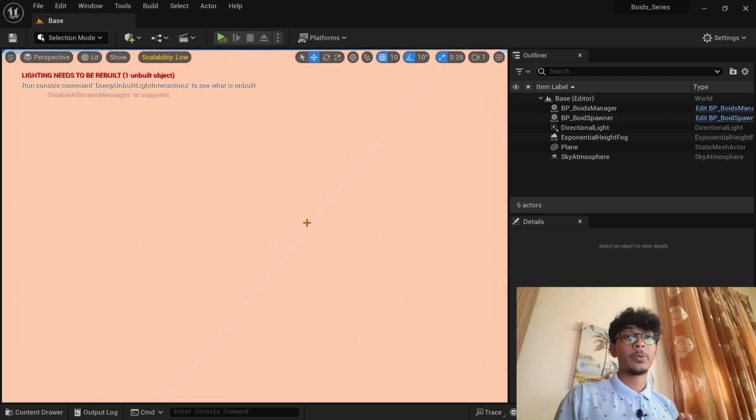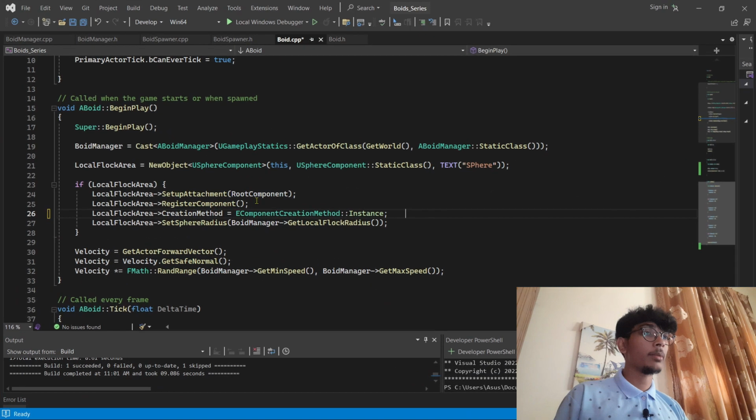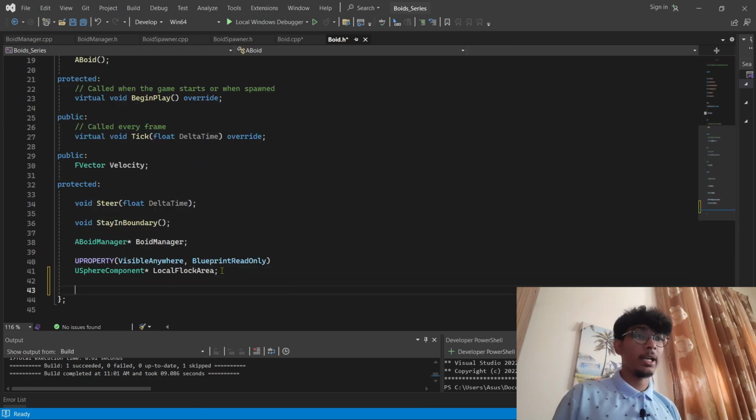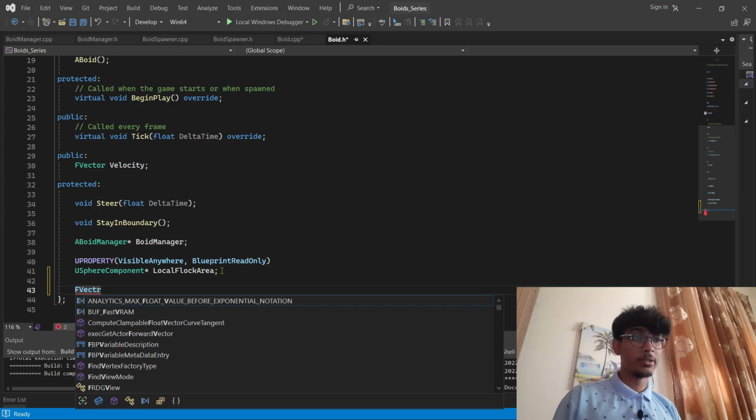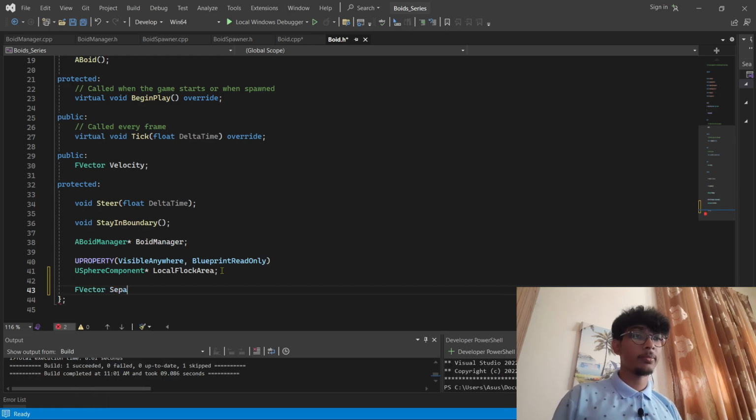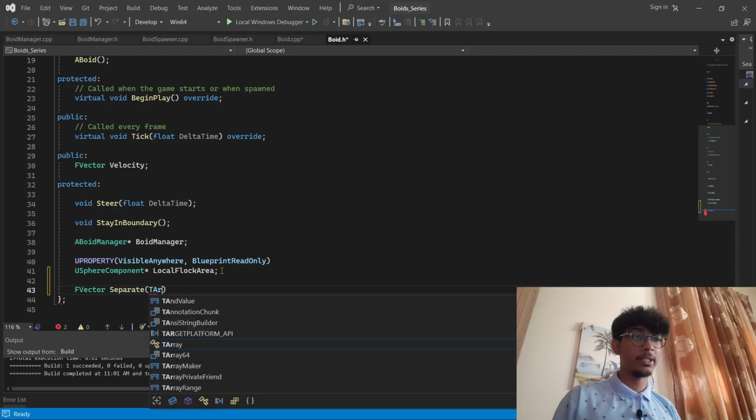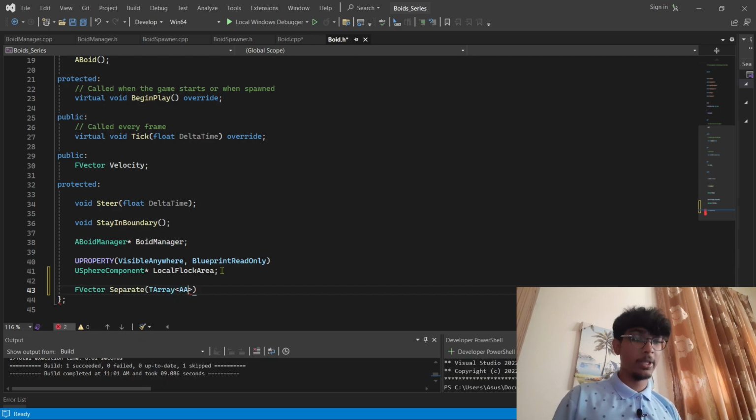So with the collisions out of the way, the next step is to create the first function of the three functions that define the flocking behavior itself. So we'll be implementing the first function, the separation function. So let's get right into it. Let's open our BP Boid or our Boid header file, and then come down and define a function. FVector Separate is going to take a TArray of AActor pointers, and I'm going to call it local flock.